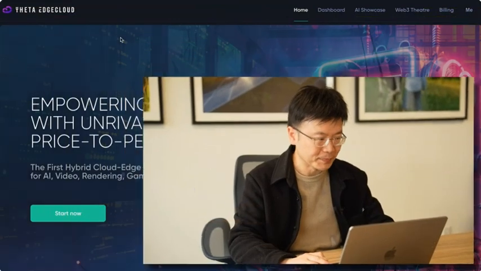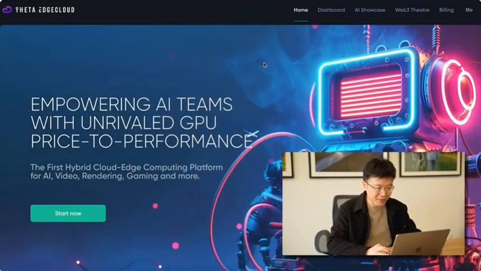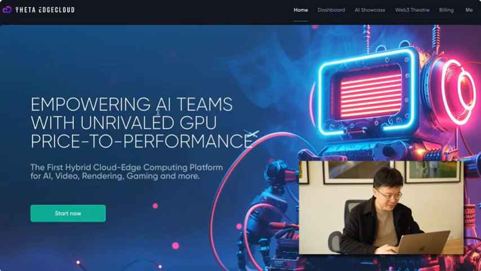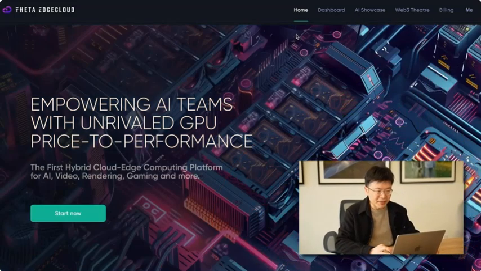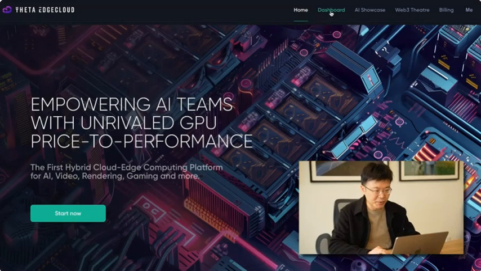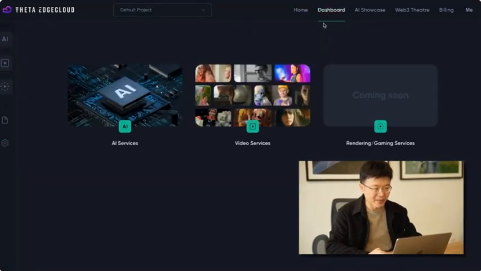Today, I would like to give you a brief tour about our upcoming launch on May the 1st, our Edge Cloud platform dashboard. So here I'm showing you the homepage. And then to access all the new features, you can click on dashboard. Which will land us on this page, which has 3 products on this dashboard. So from left to right is the AI services, middle is the video services, and the upcoming rendering and gaming services. First, let's go into the AI services to see what's new there.